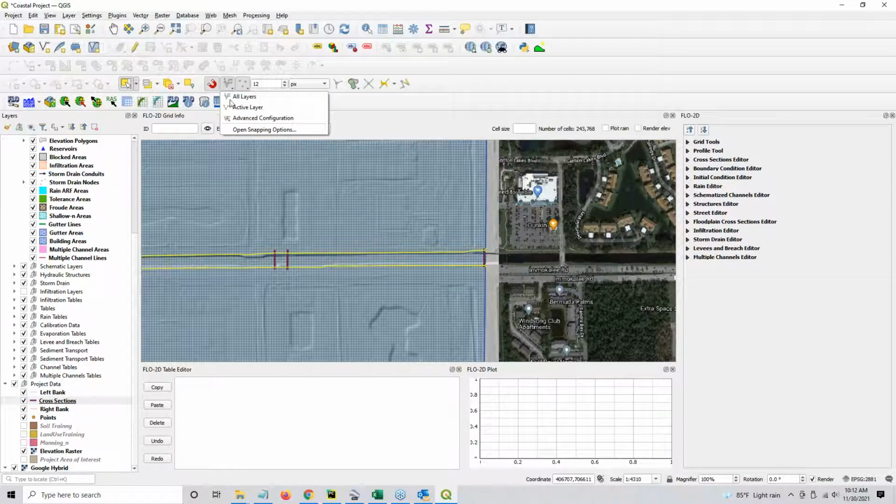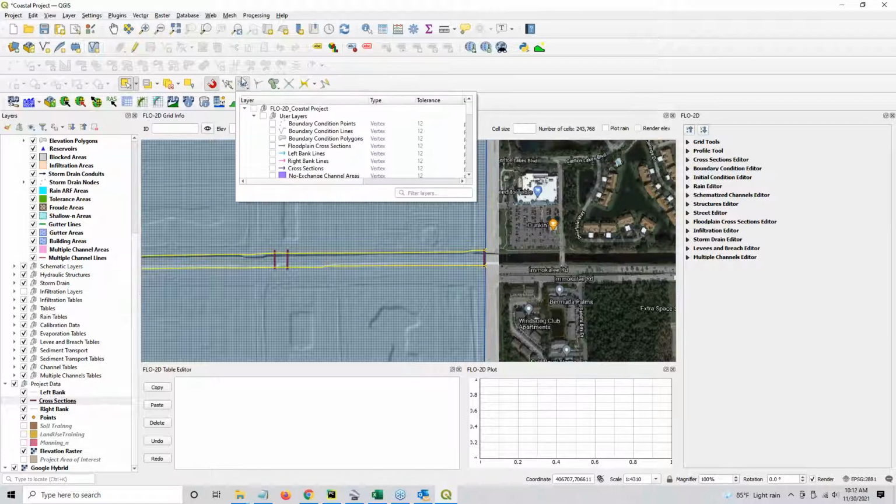Set this to advanced configuration and then change the active snapping layer, we only want to snap to one layer. So you can close the user layers. Well, I guess you have to kind of close all these. It's kind of annoying, but you want to get down to that. You know what? Just do this.